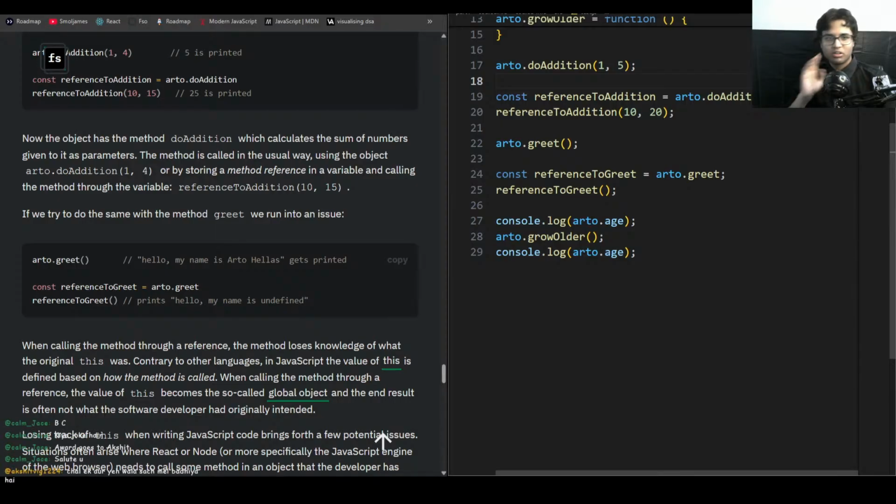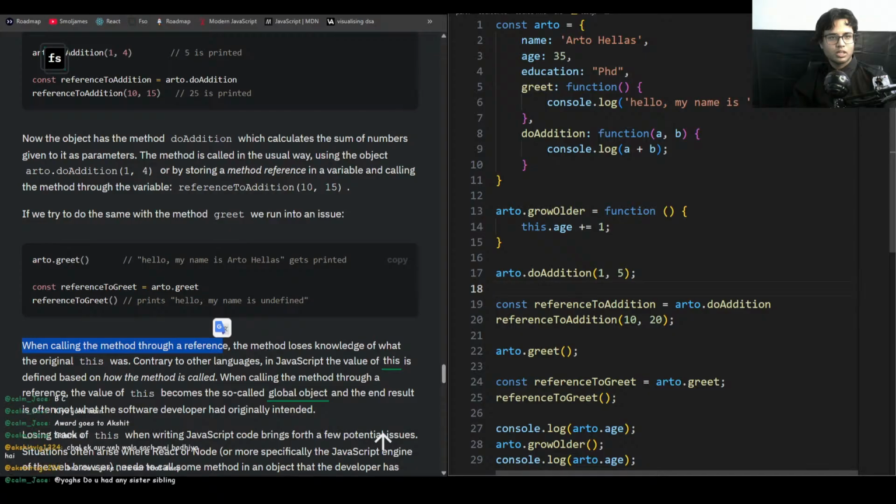Reference to greet prints undefined when calling the method through a reference. Does dot name.